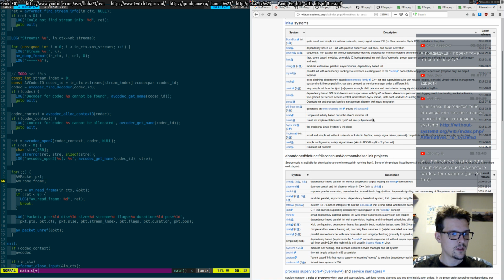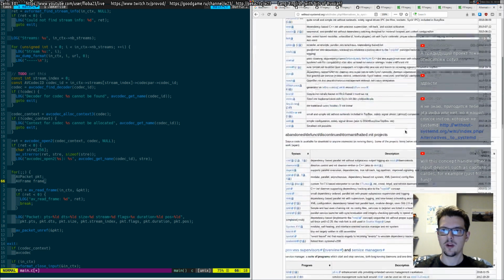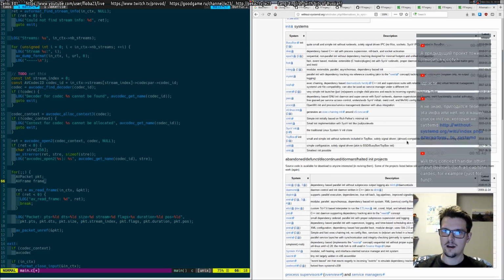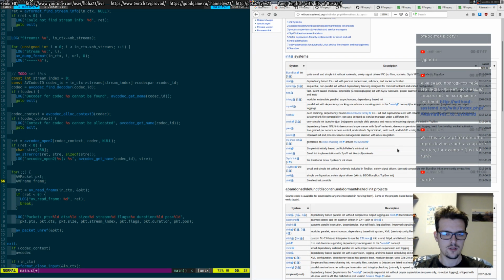Will this concept handle other input devices such as capture cards, for example, just for fun? You mean like my current project? I don't think so, so it's out of scope of what I want to do. What I want to do is to make this really specific thing where I can buy a lot of cheap Chinese Ethernet cameras that have their own hardware encoder, and I can just store their streams and detect motion on those streams.